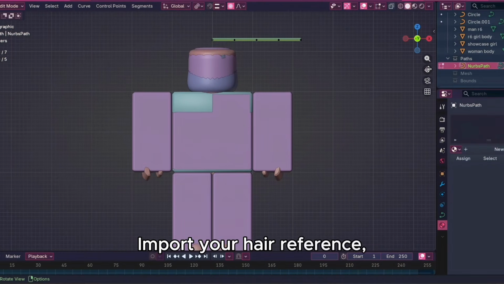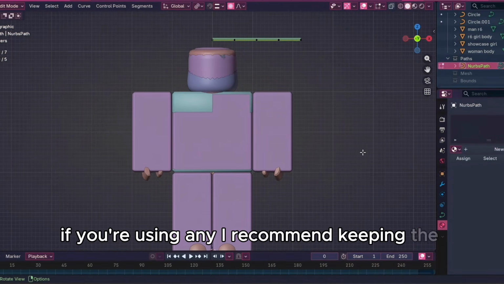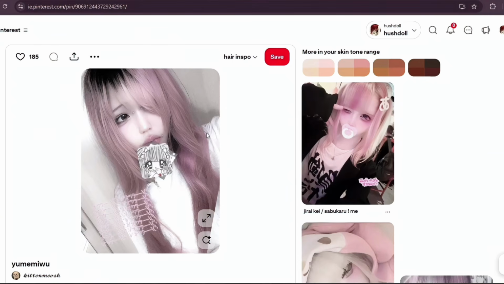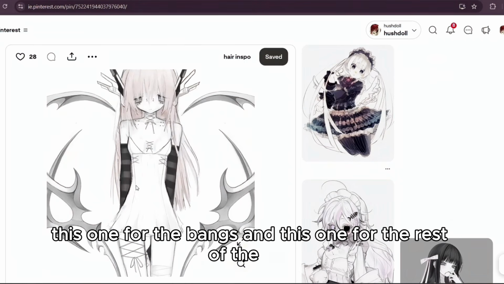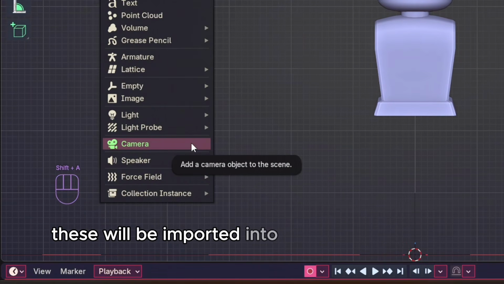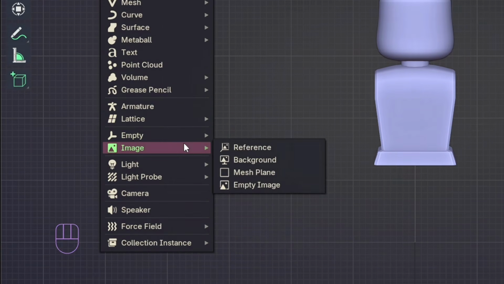Import your hair reference if you're using any. I recommend keeping the reference mesh untouched during the entire project. For this hair, I plan to use two different references, this one for the bangs, and this one for the rest of the hair. These will be imported into Blender so I can see them a bit better.